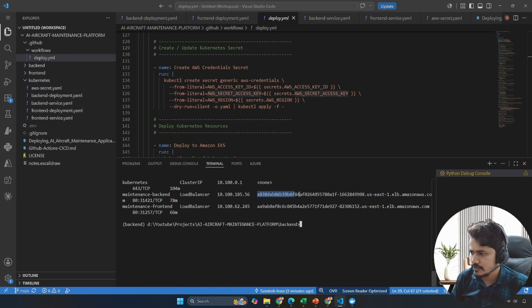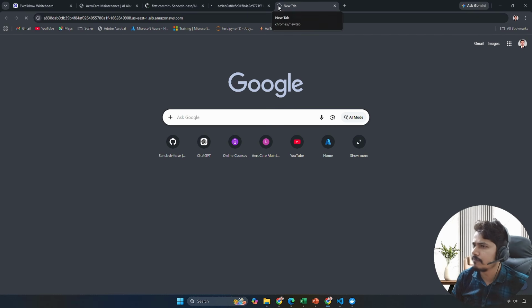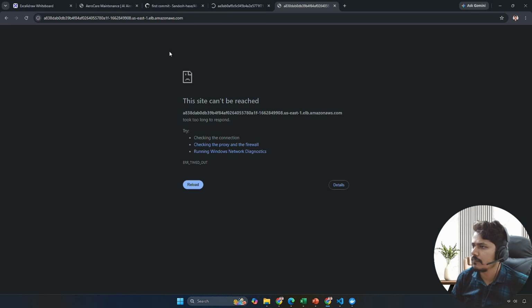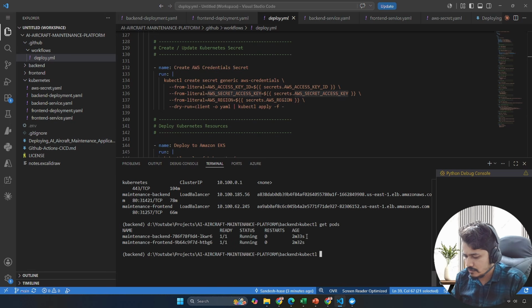So this is the backend application running. Let's go ahead and check if it's running. Okay, backend is also not running. So let's quickly check what's the issue. kubectl get pods, and then kubectl logs -f, and let's check what's the problem with backend.